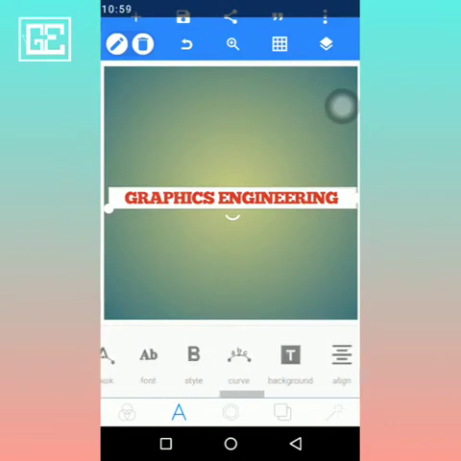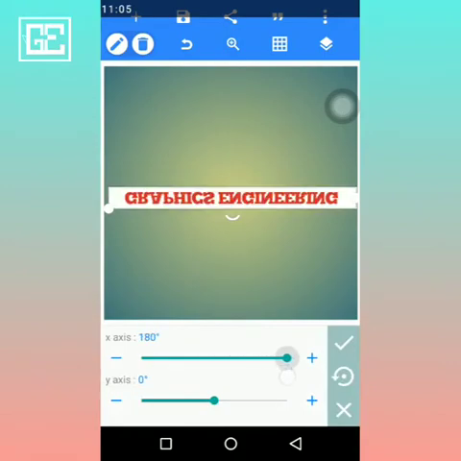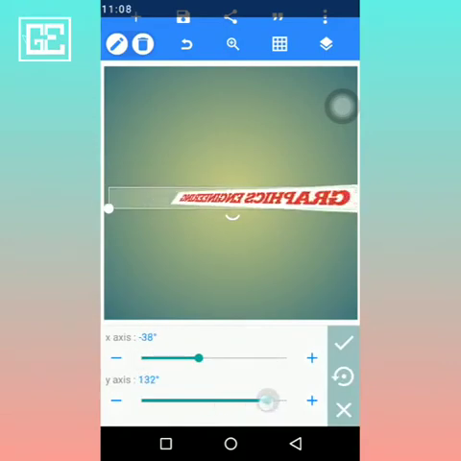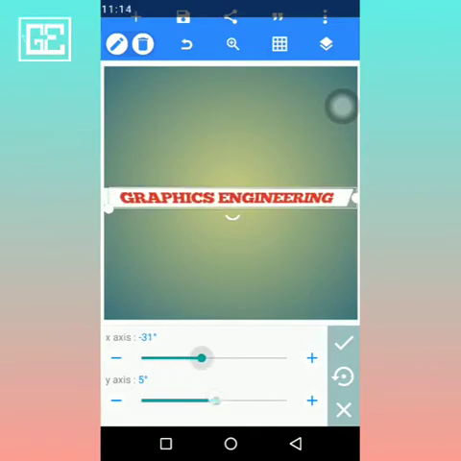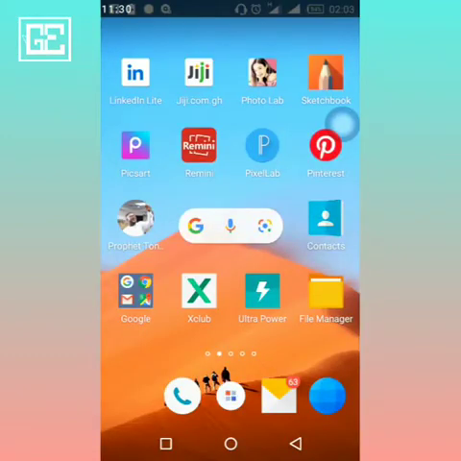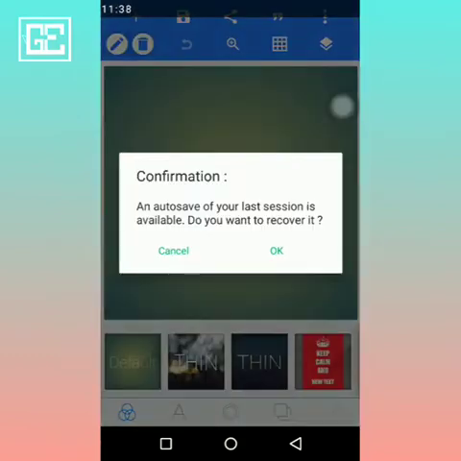So, see, it's left with what? The 3D rotation. We're not going to use that 3D rotation. So we just click here. Sorry, my phone is running slow. I told you already this phone is not strong. It's just 1 gigabyte.